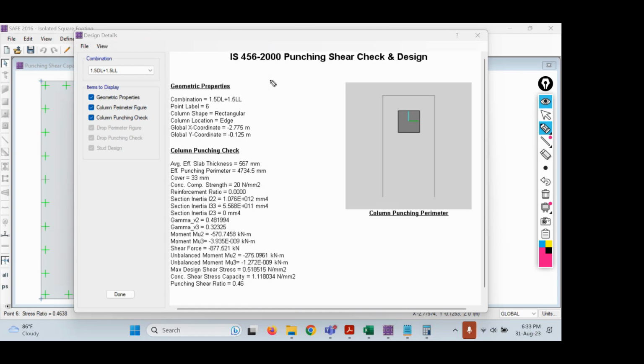Now, if you get the punching shear greater than 1, how to change this IS code? Let's change the design code. Here it is IS 456 2000 only. There is no problem. But let me change it for your convenience. I'll just show you that option also. Right. So just close this dialog box.